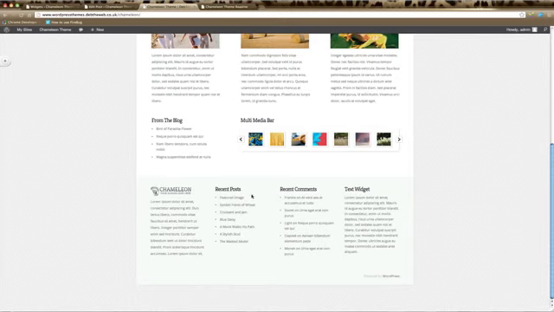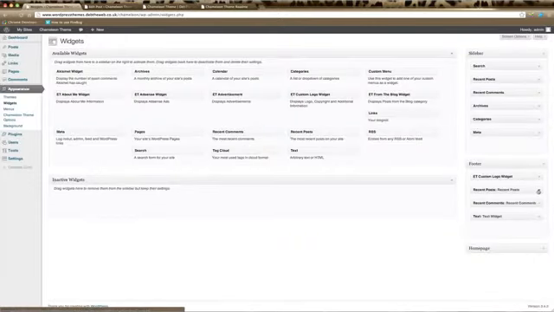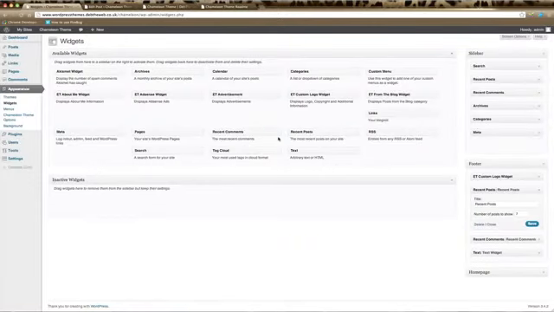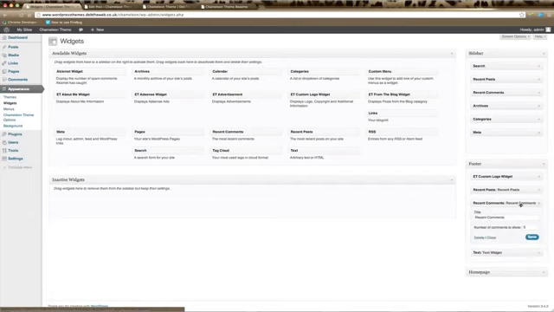Now we're going to add in the recent posts and recent comments, and all you need to do is drag over your recent posts widget, put in your title, and show the number of posts you'd like to show. Click save, and do the same with the recent comments widget, and click save.